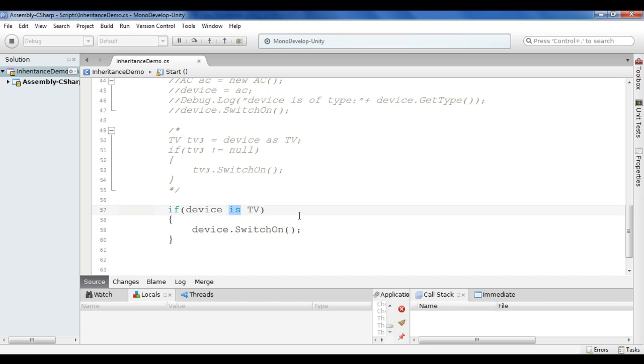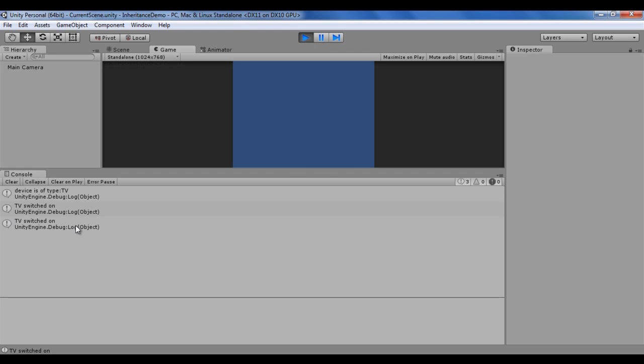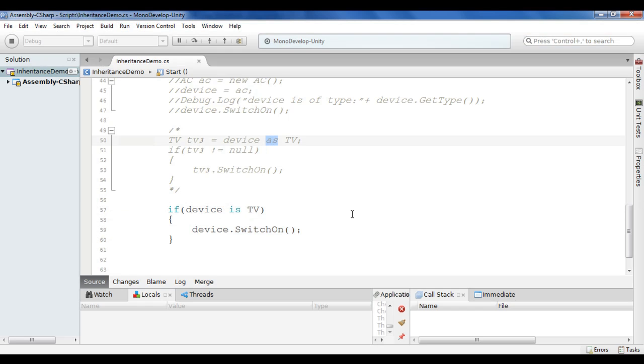So directly I am telling that if device is a TV type, then you execute. So is returns boolean, true or false. It is not used for assigning, like we cannot assign like this, but it is going to return true or false. If the left hand side reference is of the type on the right hand side, then it returns true. Otherwise it returns false. So as we know that the device reference variable is pointing to the TV instance, it returns true and it switches on the TV. If I save and come back to Unity and run the code, you can see that TV switched on. We got the output. So that is the is keyword and the as keyword, guys.